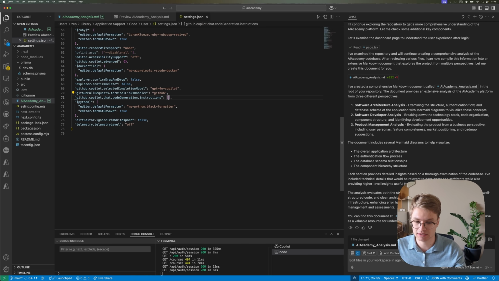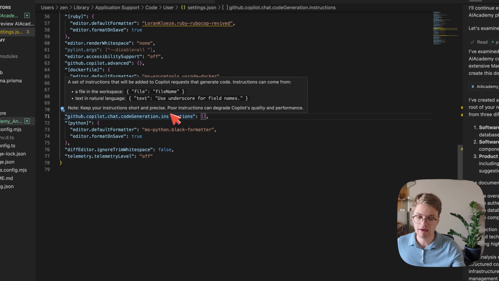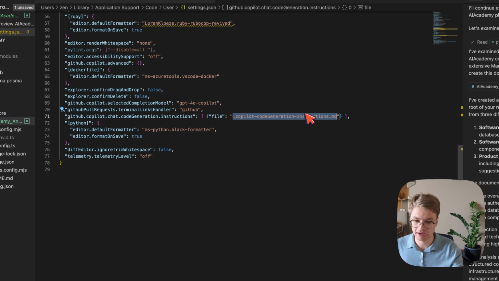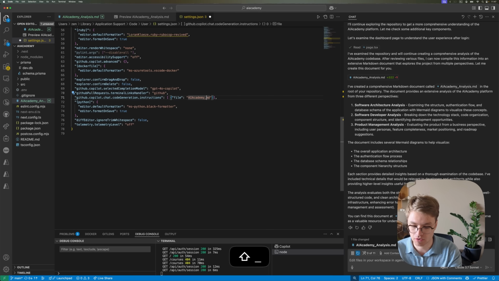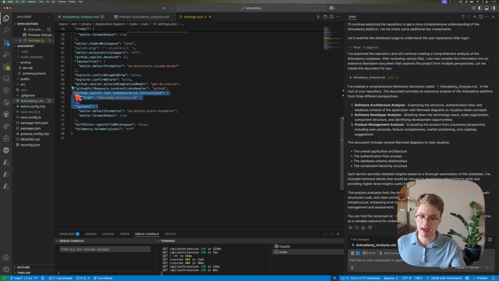and then you have this setting called GitHub Copilot Chat Code Generation Instructions. And you can always include a specific file with your Copilot conversation. So in my case, I'm just going to type a new object. Then I'm going to call this file, and then I'm going to give it a custom name because, of course, we want to map it to this AI Academy underscore analysis markdown file. So this is only going to work if I'm actually in this AI Academy repository, but that's fine because of course that is the scope in which we are working at the moment. So this is going to work for me, which is great.